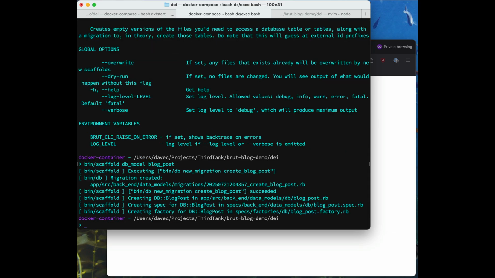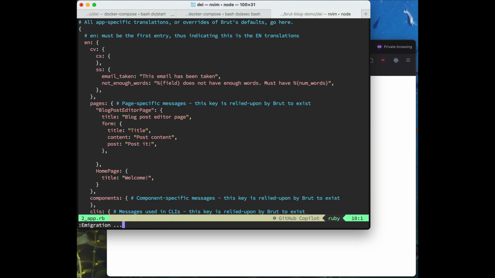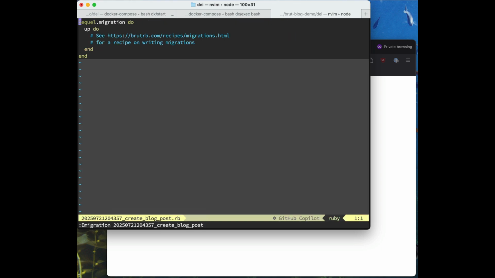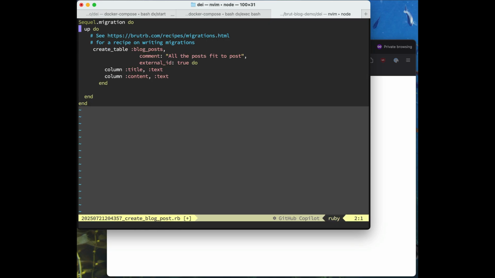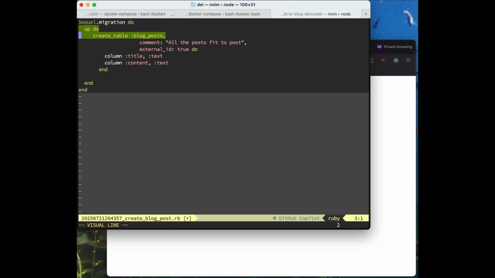So let's go ahead and call it blog post. And let's check out the migration that it made. So Brut uses the SQL library. So this is a SQL migration. You can use all of the stuff that it provides. Brut really only wants you to do an up migration. We don't really do down migration.